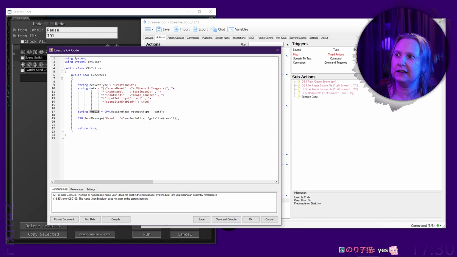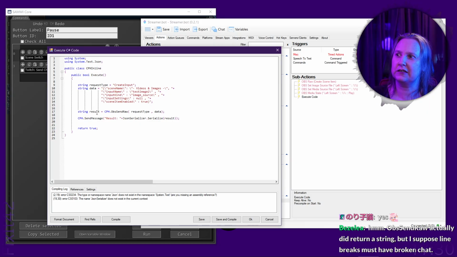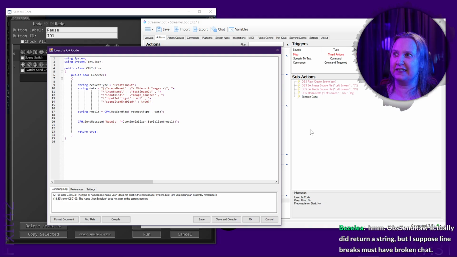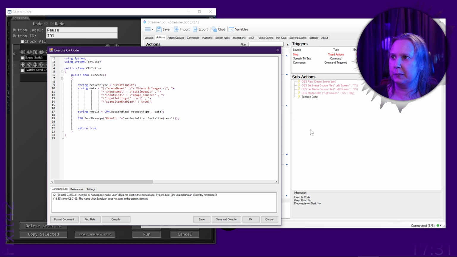this... I expect that it's not just a string, this maybe? Bezelia says, OBS raw actually did return a string, but I suppose line breaks must have broken chat. Yeah, I think so. I think it's the first line break, it just poofed out there. So I'm thinking maybe replace all the new lines in the text with just spaces or something. I'll put it in the log instead. We'll put it in the log.